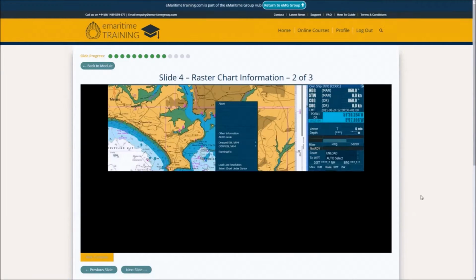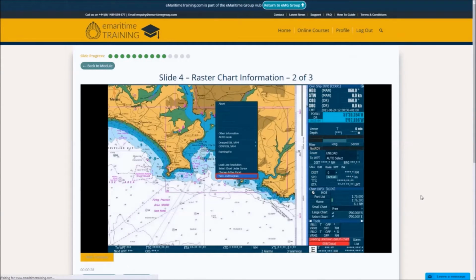Slide 4, raster chart information 2 of 3. No hotspots on this one, but again, just look out for the different menu items that are being highlighted here.